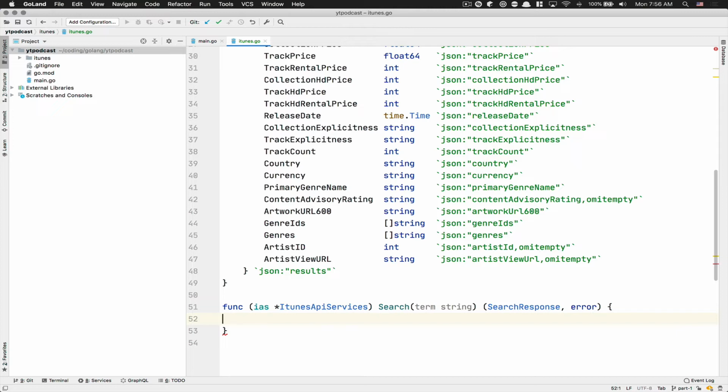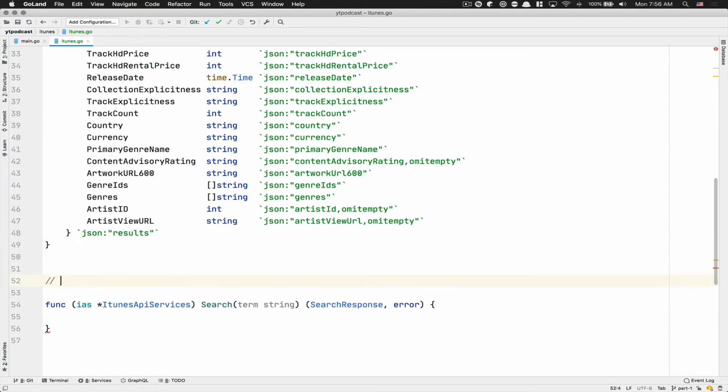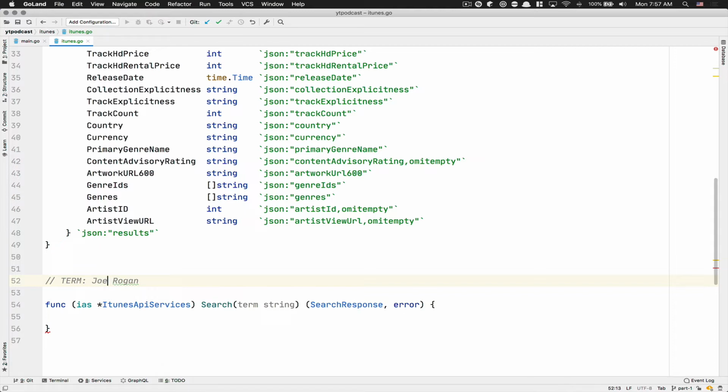And now here it's going to be a bit like what we've done in the other one. But in here we need to think about something. When I'm going to send you a term, for example if you search for Joe Rogan, you see here we have a space. If you pass your string like that, you're not going to have a space here, and that's going to become wrong for iTunes. So you need to encode your URL.